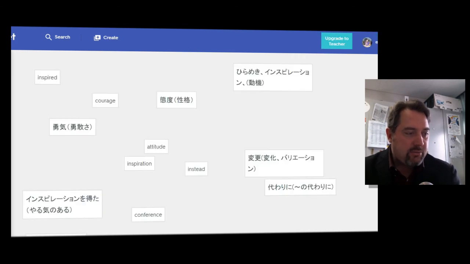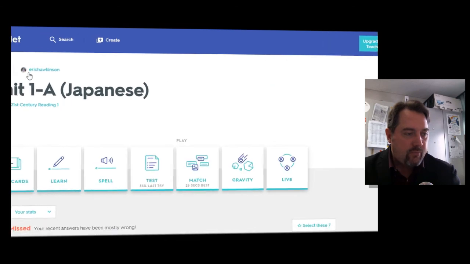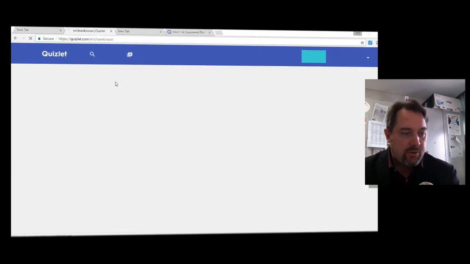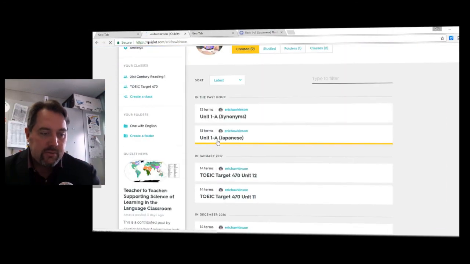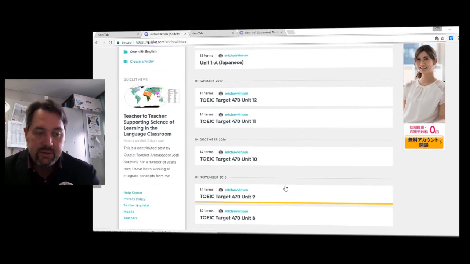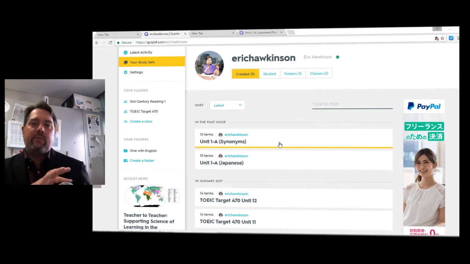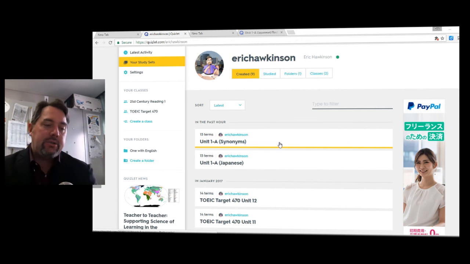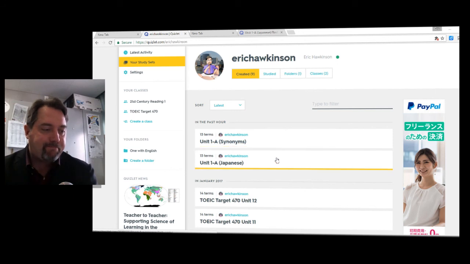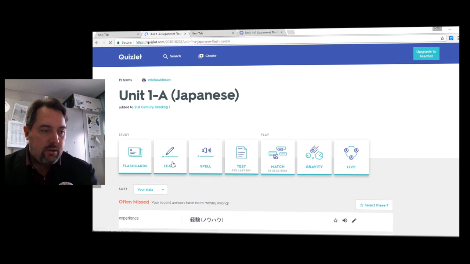Now, in this particular class, I'm just going to exit this here and go back. There are Japanese, but also there are synonyms, and there are other units here. Now, be careful not to study things outside of this particular class. It's possible that in this account, in my account, there are word sets for many different classes that I teach. So please be careful not to study. You can study them, of course, if you want, but they may not be connected to the tests related to the course you're taking. So please be careful about that.